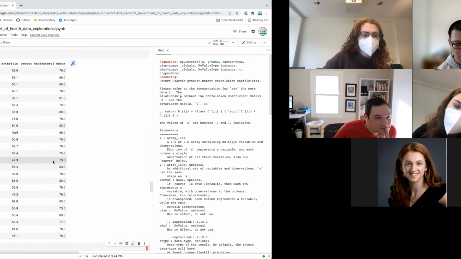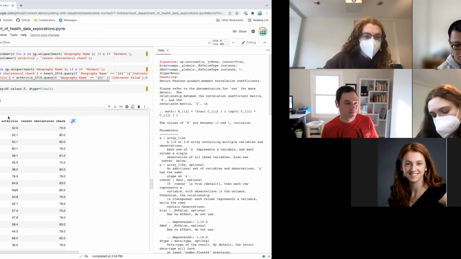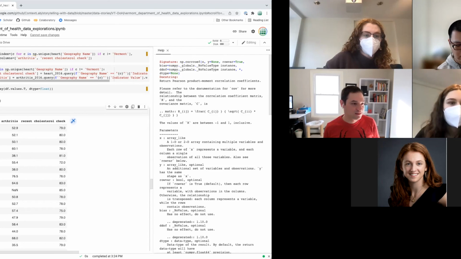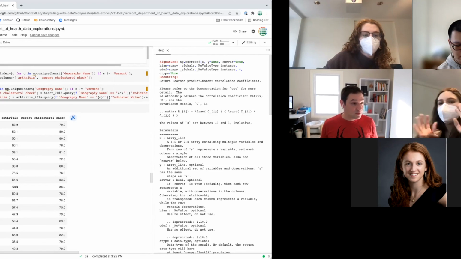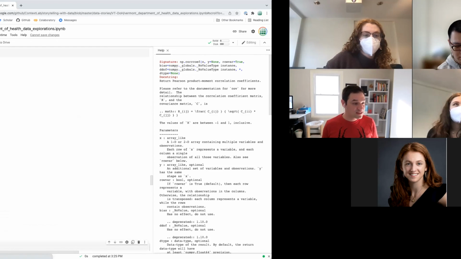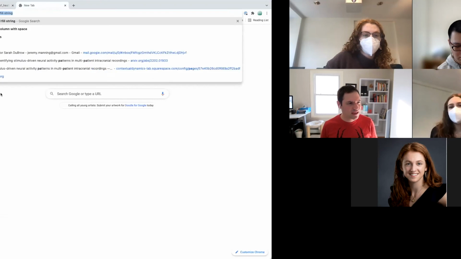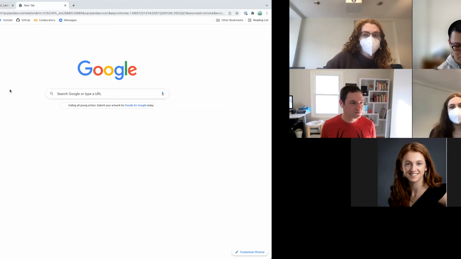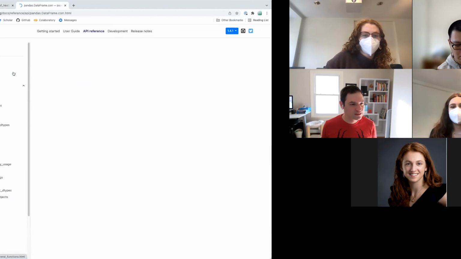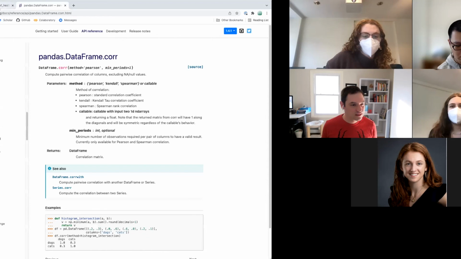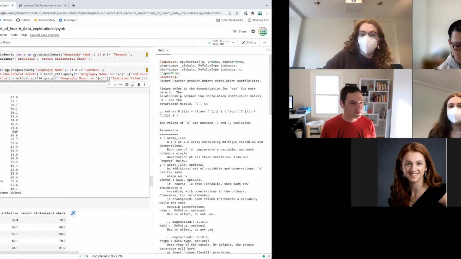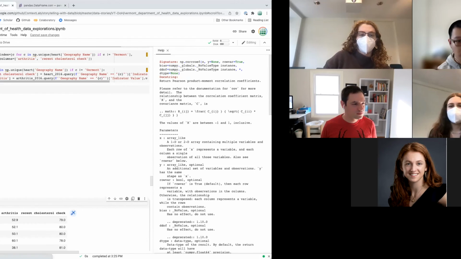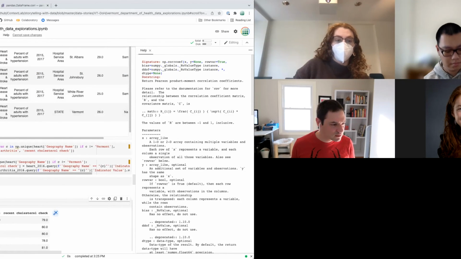Yeah, it's definitely not right because that can't be right. Okay, we've got our data frame. We've got arthritis. Let's see if pandas has a correlation. There we go. That looks useful. But it doesn't actually return anything.